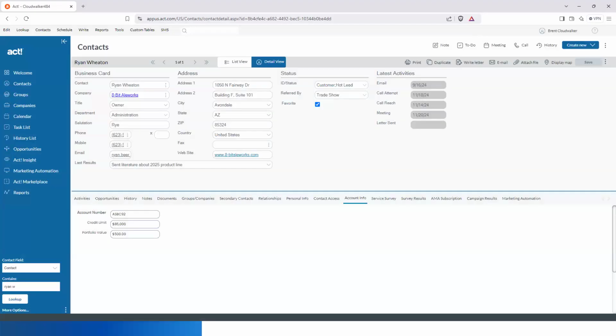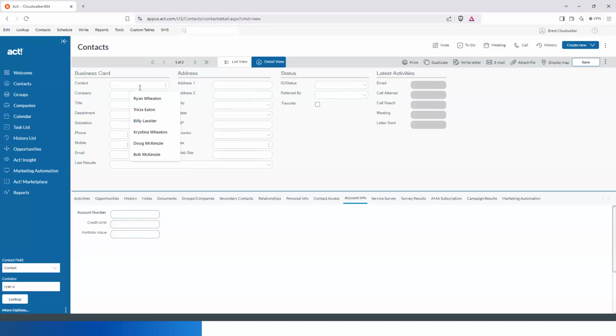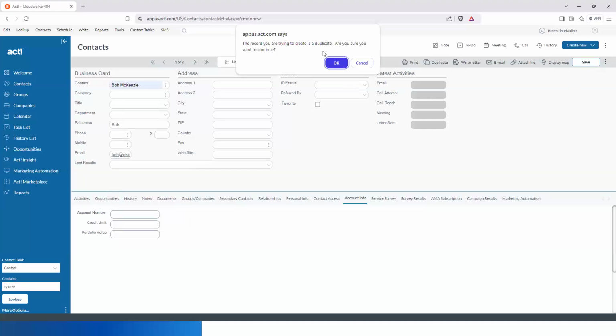So let me try and do this here. I'm going to now create a new contact record here, and we're going to use the one we used earlier, Bob McKenzie. And I'm going to use his email address that I put in earlier, Bob at Elsinore Brewery. And I'll click save. And what will happen is now Act will give me an error message or just an alert. Maybe it's not an error, but it says the record you're trying to create is a duplicate. Are you sure you want to continue?